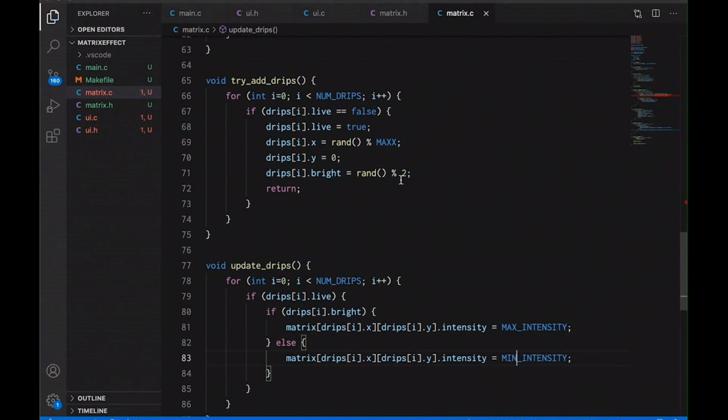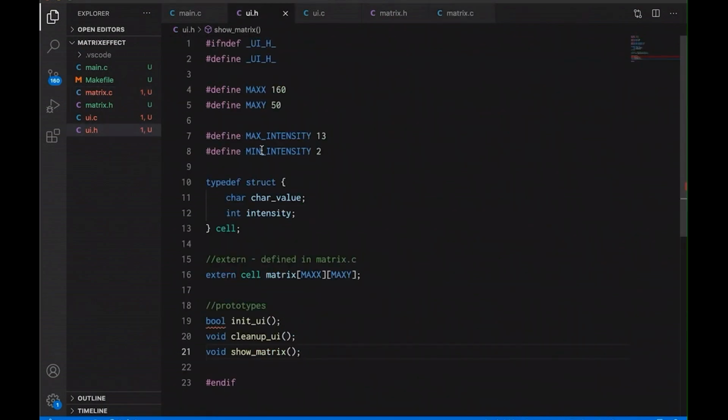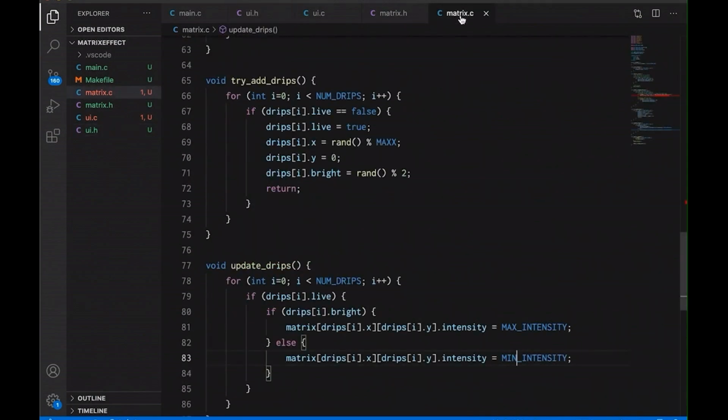Okay, so you remember before, back in UI, I defined this min intensity to be 2, and we could set it to something like 4 if we want. It doesn't really matter, but basically that's just going to mean that some of my drips are going to be dim while others are going to be bright. So again, you can play with that to get the effect that you want.